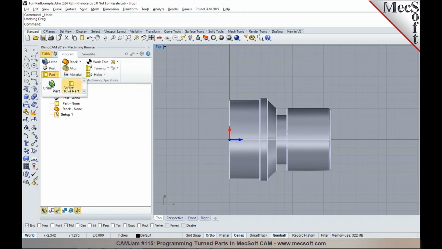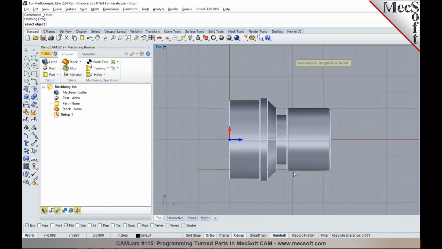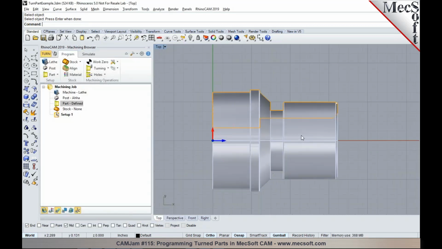So when we go into part and you select turn part, we're going to use select surfaces in this example since we have some solid surface geometry. And you can just drag a window to select all of it. Right click or press enter to accept your selections and then select save. Once the part has been defined, you will notice that the silhouette of the cross section is automatically displayed and your part has been fully defined, and the machining browser has been updated and shows part is fully defined. Now once the part has been defined, we can go through the steps of programming the toolpath.